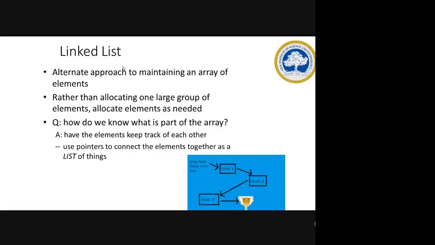We have learned about arrays, and one application of arrays, multidimensional arrays, and matrices, we have seen. So now we are going to enter into linked lists.